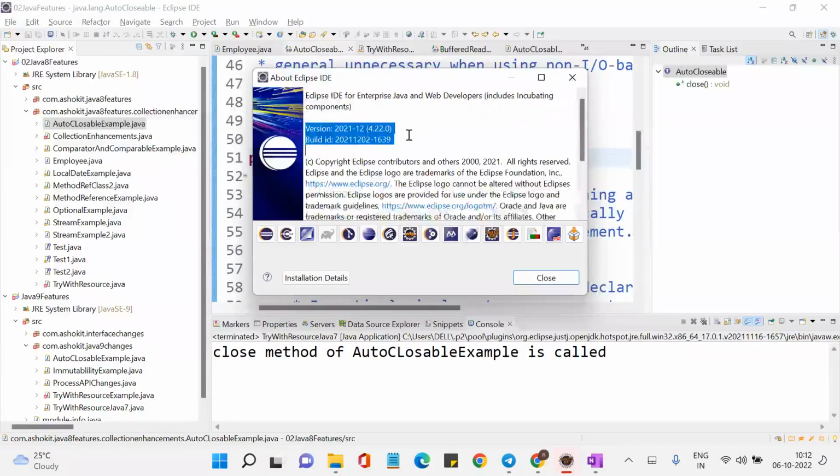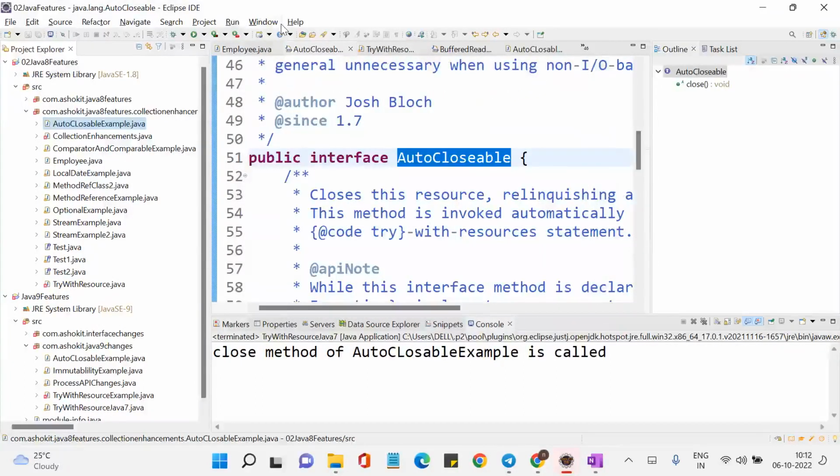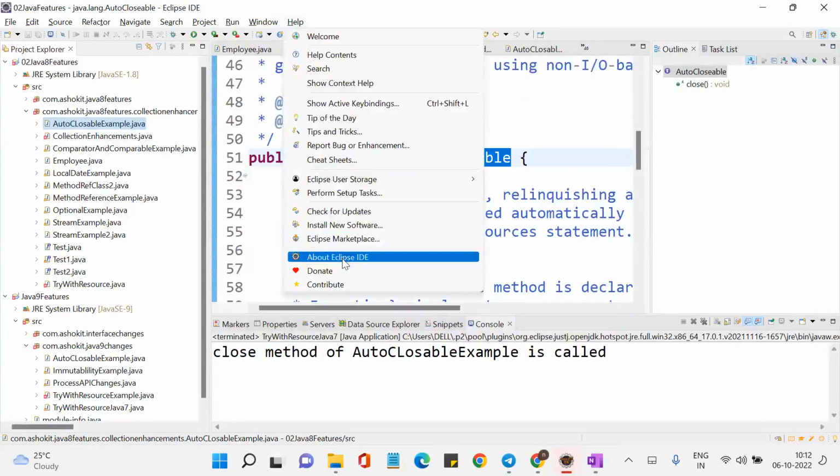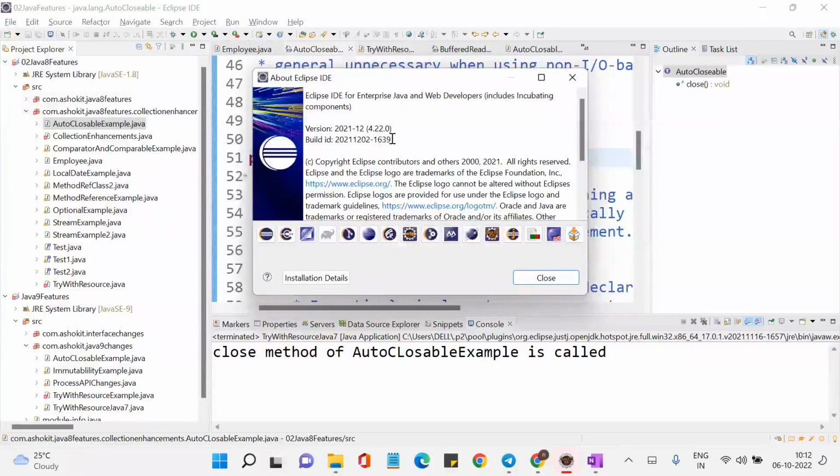I think this is Neon. This is the version. About Eclipse. If you download the latest version of Eclipse, it will automatically come with this. Do you want this version? Should I ping it? Yeah, ping it.